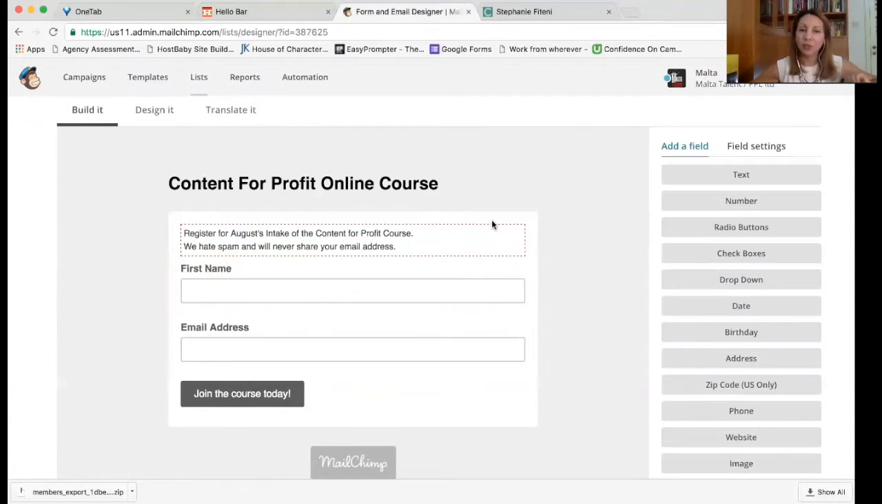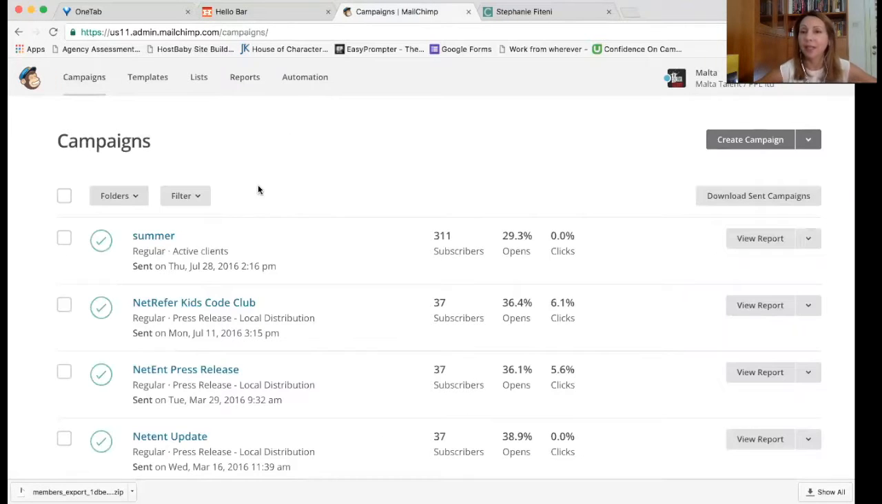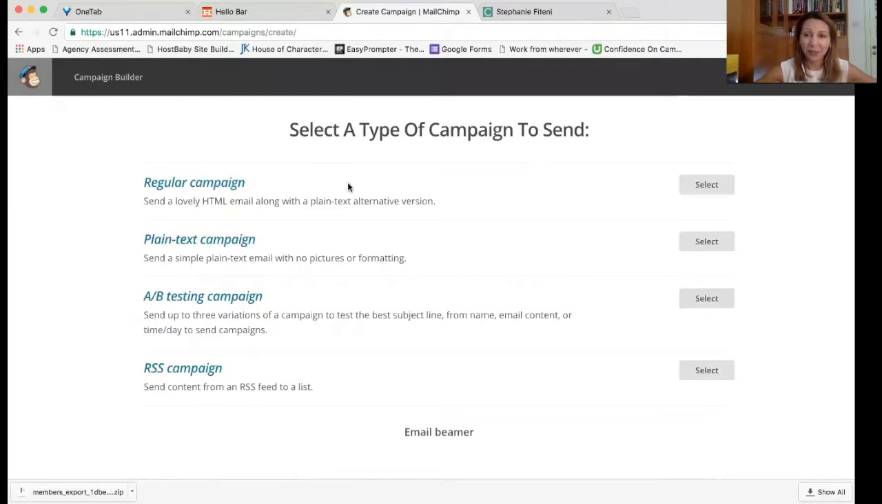And what I would like to show you last is how to actually create a campaign and send it to your database. So once you have subscribers, what you're going to want to do is actually go to the campaigns section and create a campaign. So here you go.